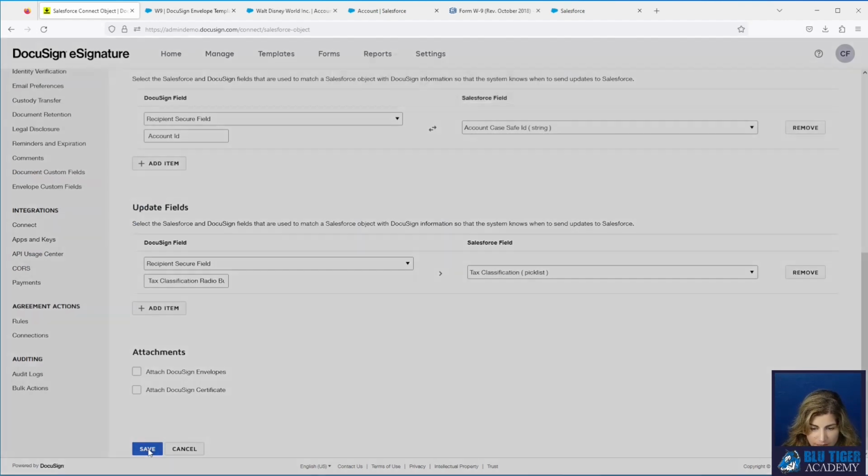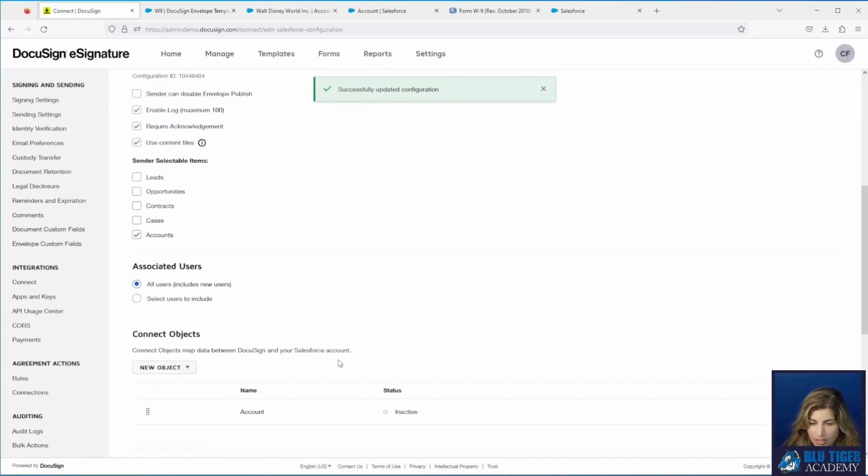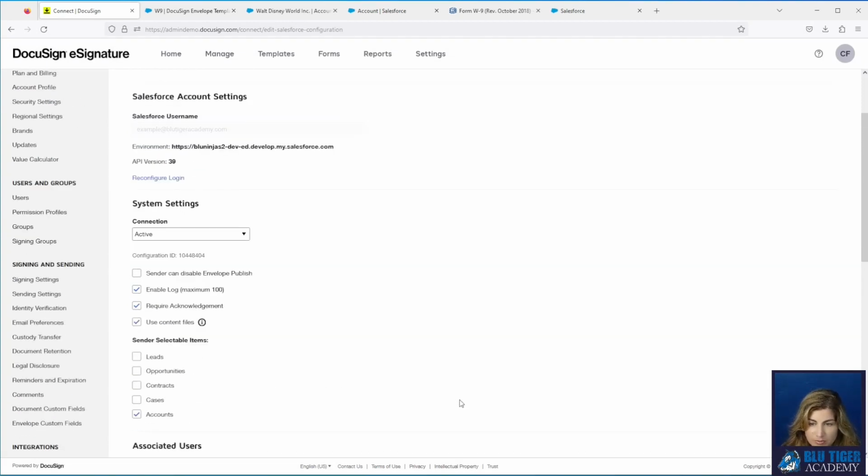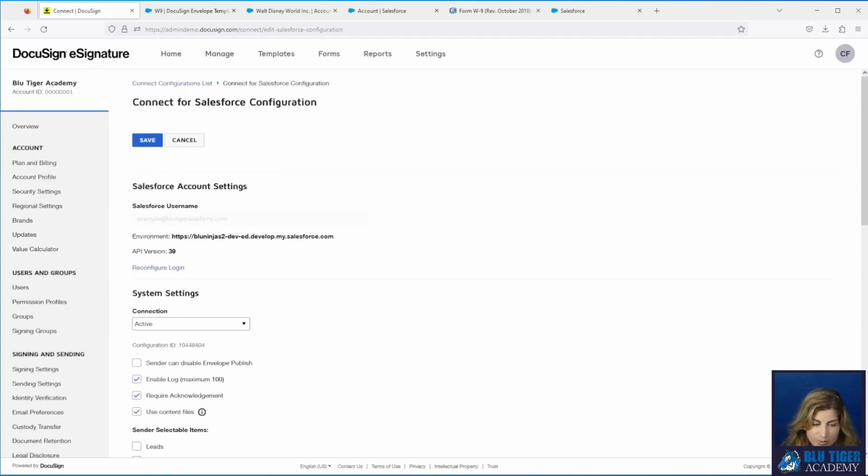And I'll click save here. And then I'll activate this. DocuSign Connect is now all set up to update that one field. I know, so much work for that one field, but we're going to show you other videos where we will use the Connect settings to do some other cool stuff.